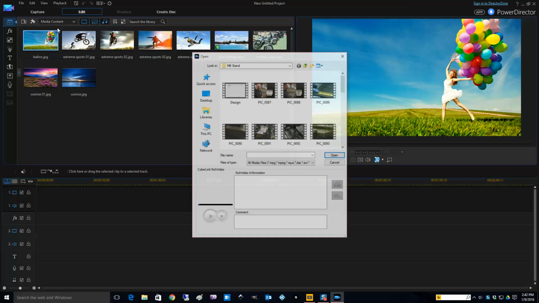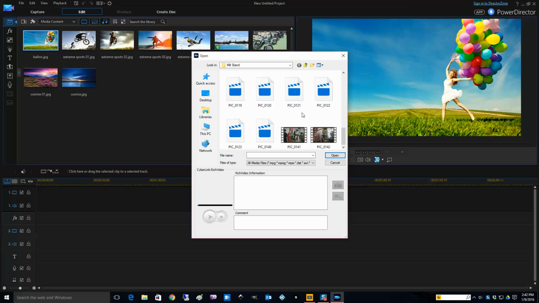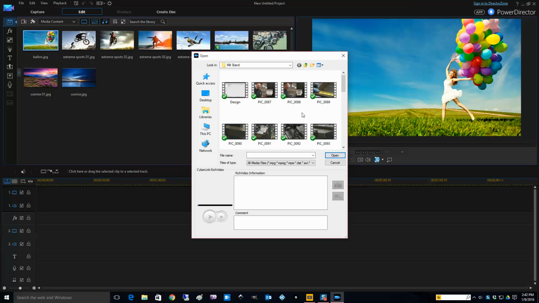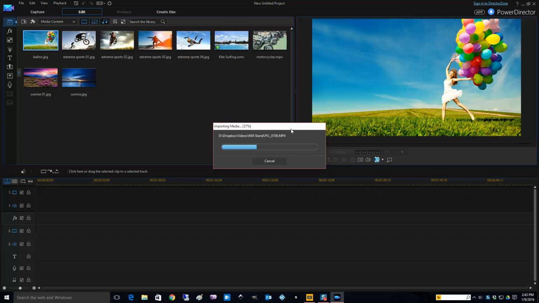All right, so we'll import our files. Oh, okay. Yeah, I guess I had a bunch of stuff here from the mill stand. Good. So let's just select all. So select that. I'm going to scroll all the way down. I'm going to shift click, right? And that lets me select all of them at once, right? And then click open. All right, so now it's pulling in all of those files that I had stored.